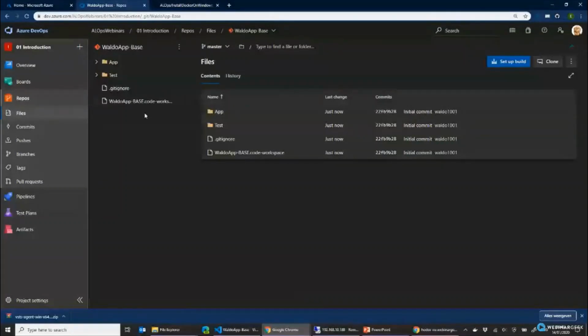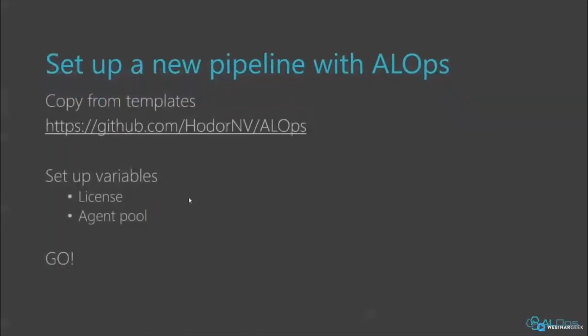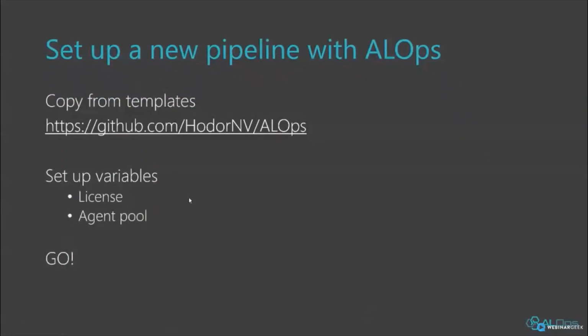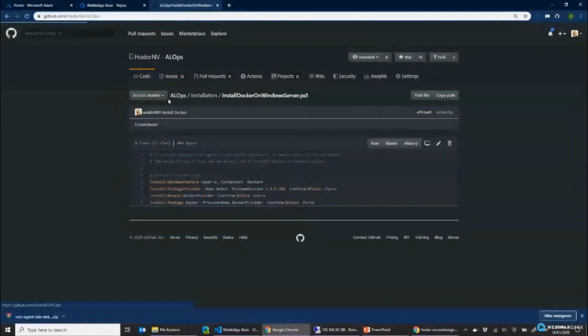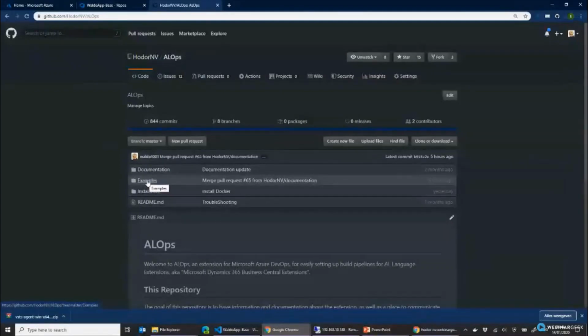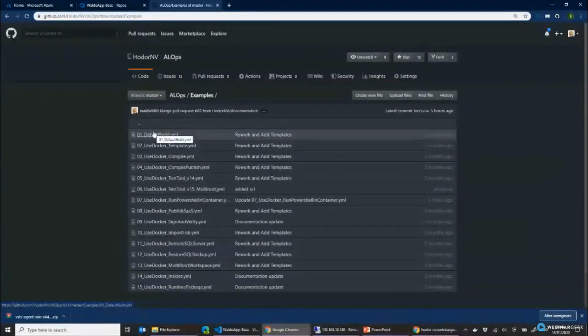Okay. Second step, to set up a pipeline. What I will do is copy from a template that we have set up for you and set some variables, and then we should be able to go. So you see again the same GitHub repository, holder-env ALOps. I showed you the install script from that repository. If we go back to the root, there are also examples. And you will see that we have a bunch of YAML examples. And these are actually quite interesting because it's a YAML description of certain steps that might be interesting. For instance, the publish SaaS step.